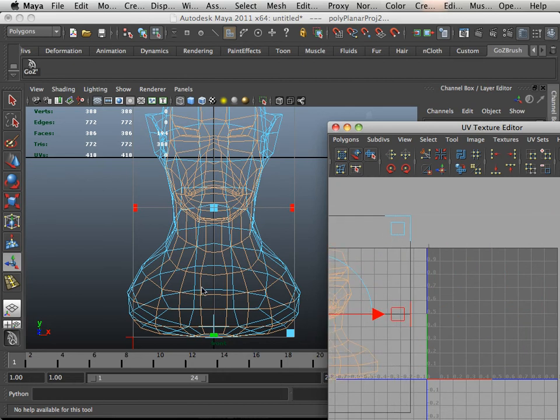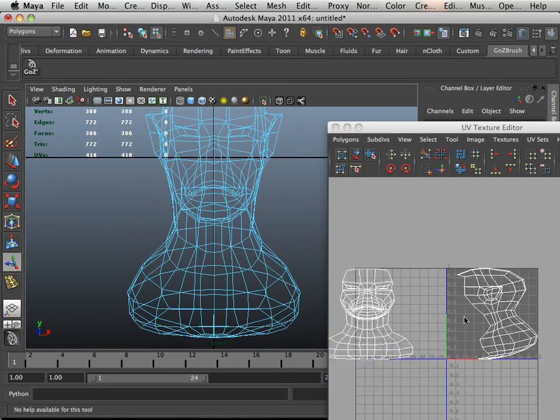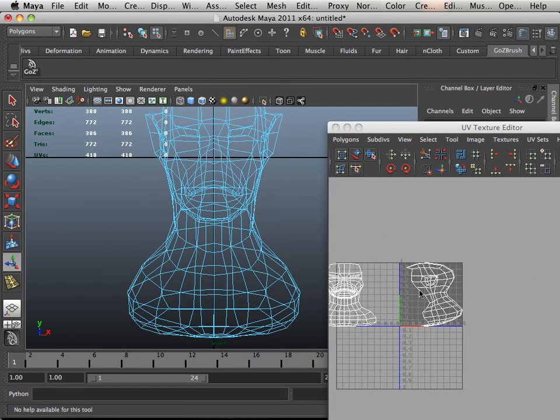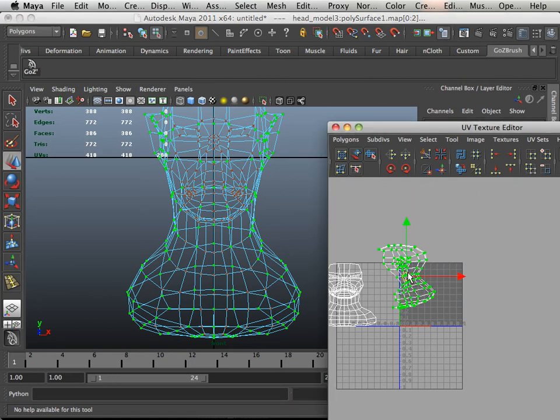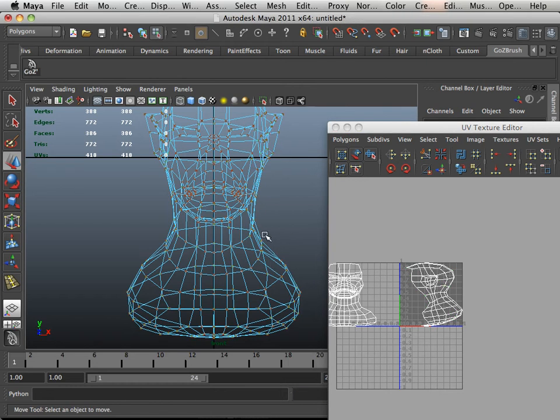Kind of pull that off to the side. And now what I have is this. If I go to UV, highlight it, and go to shell, you'll notice that it's one giant, huge shell. Okay, I need it in two separate shells.